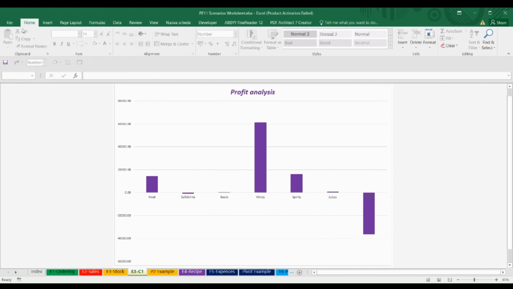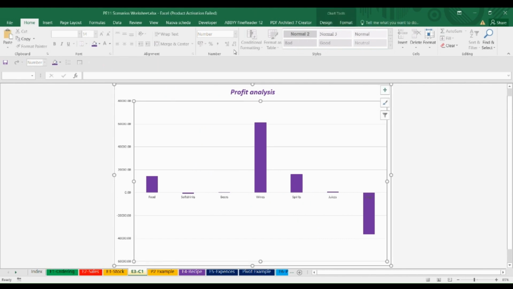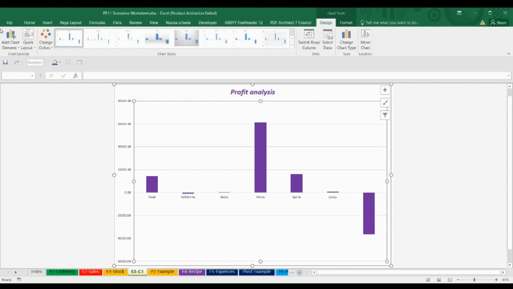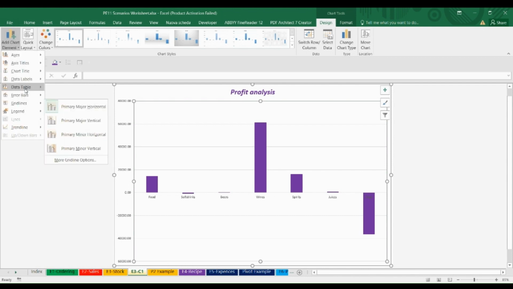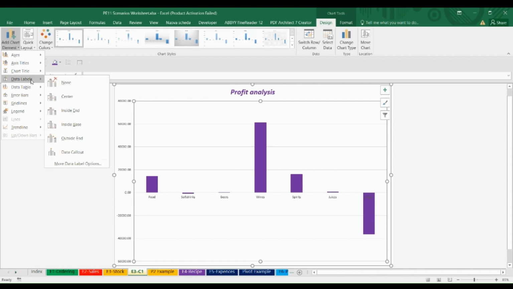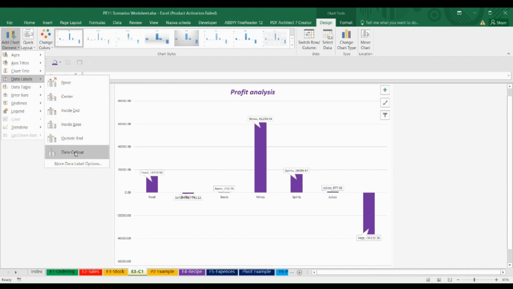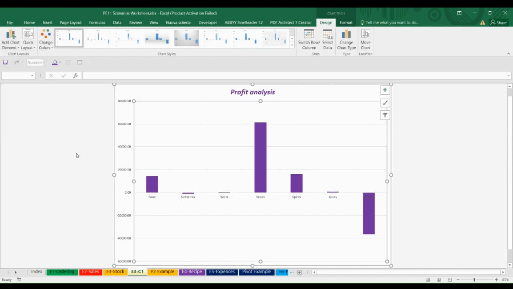Now we can add the data label. So we go here on the top, we click on the graph first, on the top we click on design, and we're gonna go add the chart element, and we can add the data label. For this kind of graph, they are quite good to have the call out.